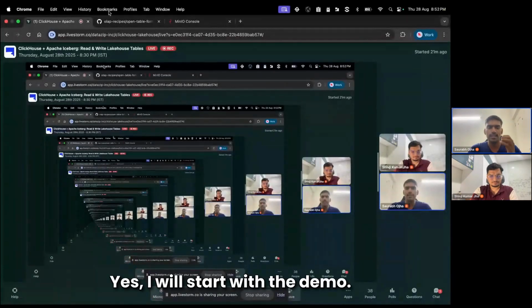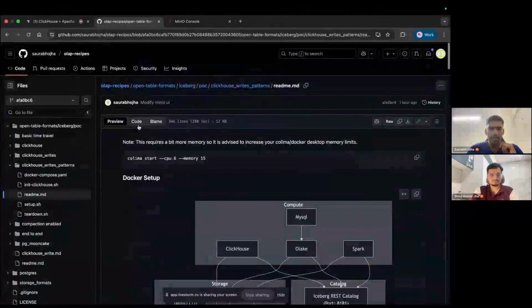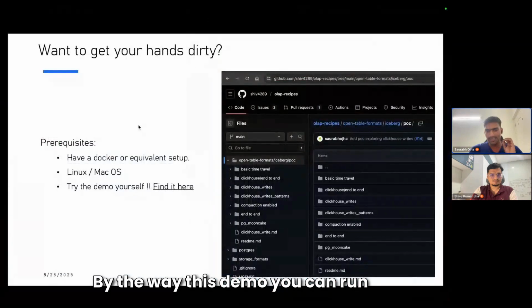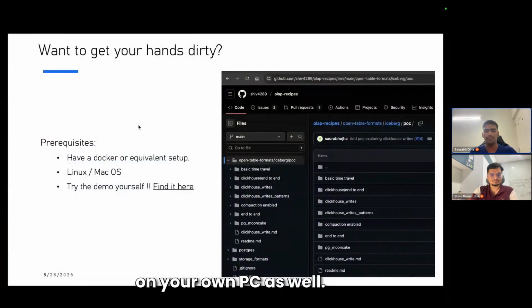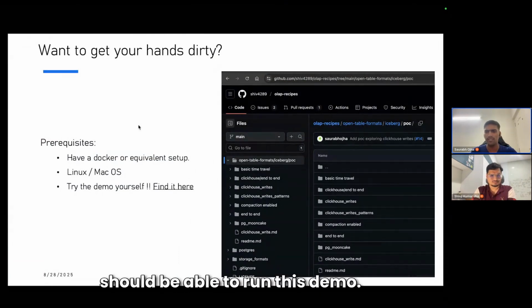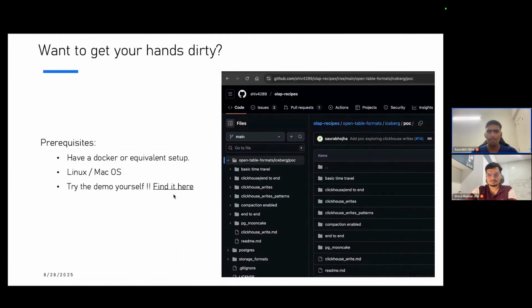Yes, so I will start with the demo. By the way, you can run this demo on your own PC as well. You just need Linux or Mac OS, and if you can run Docker, you should be able to run this demo. You can find the link for it here.